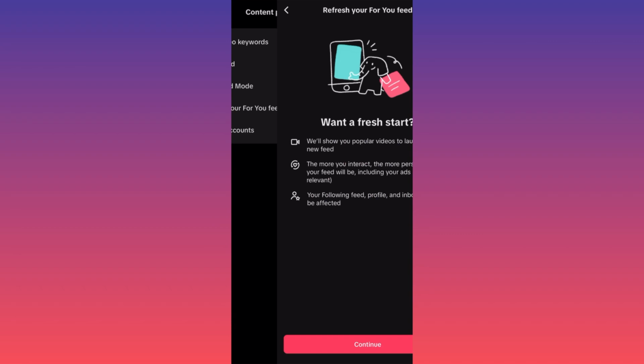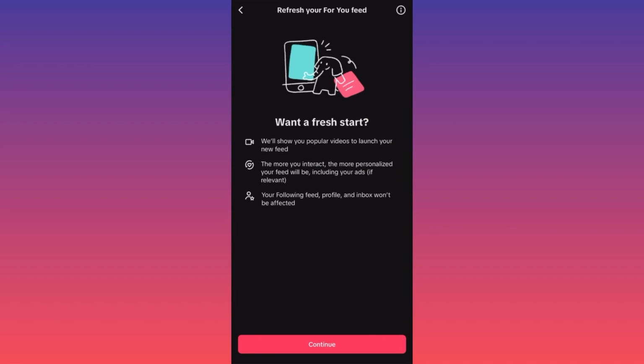When you're at Content Preferences, you have to click on option number 4, which is Refresh Your For You feed. When you click on this, this is what is actually going to happen. TikTok will show you popular videos to launch your new feed and will simply give you different suggestions, different ads, different profiles that you might actually like.